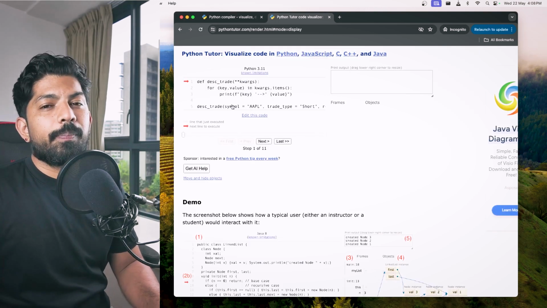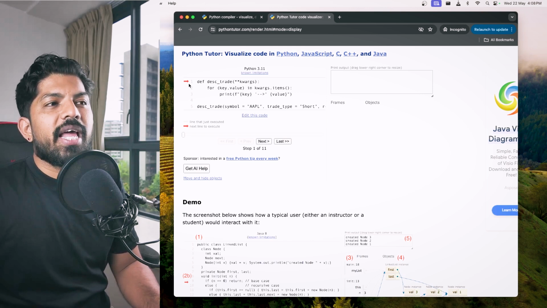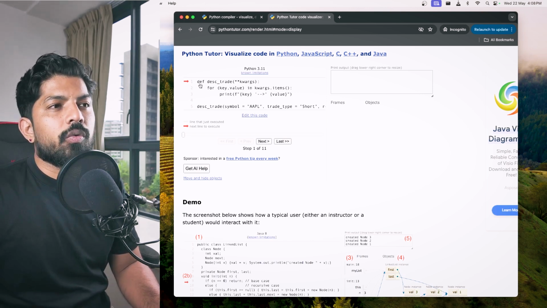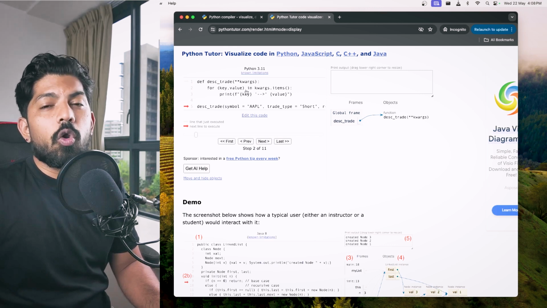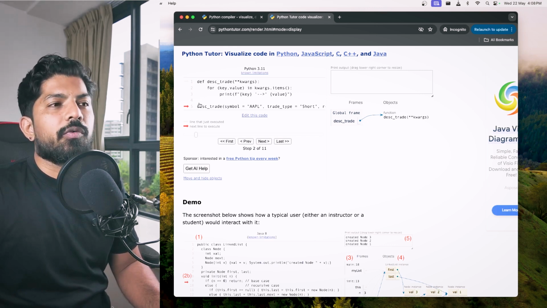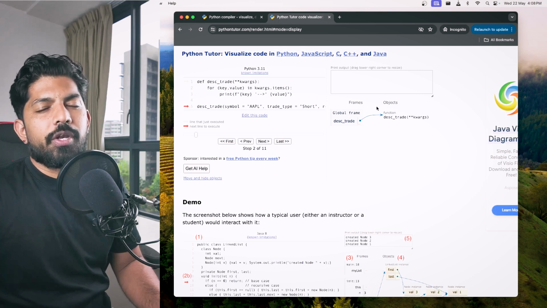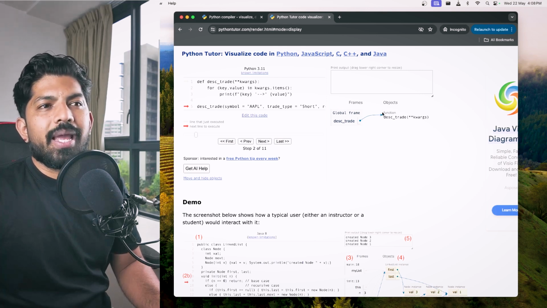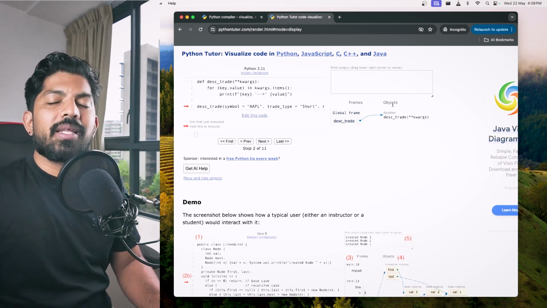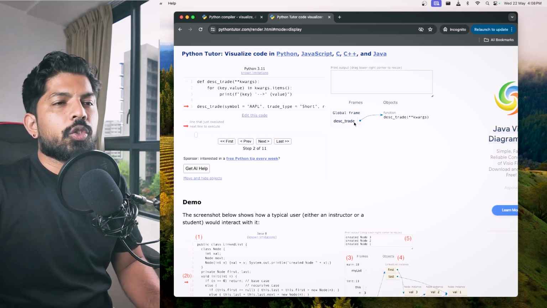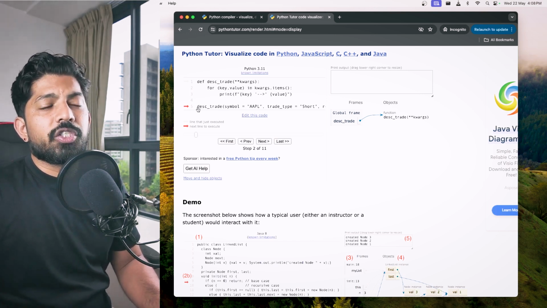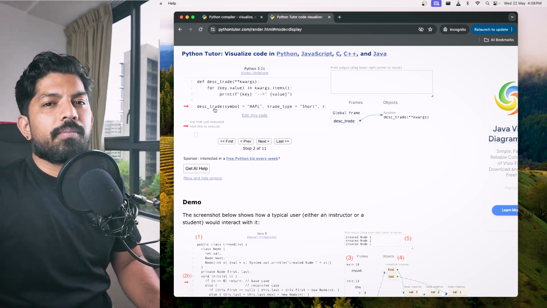Here, pay attention. First of all, this red arrow is at line number 1, which is the function definition. When we click on the next step, it skips the whole function and goes to the last line, which is the function call. You can also see that two things are created: one is the global frame and another is the objects. In Python, everything is an object, correct? So this function call is in the global frame, correct?